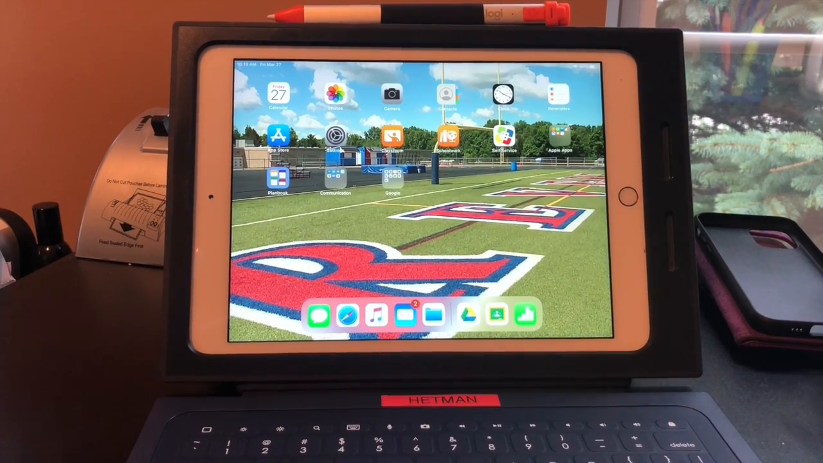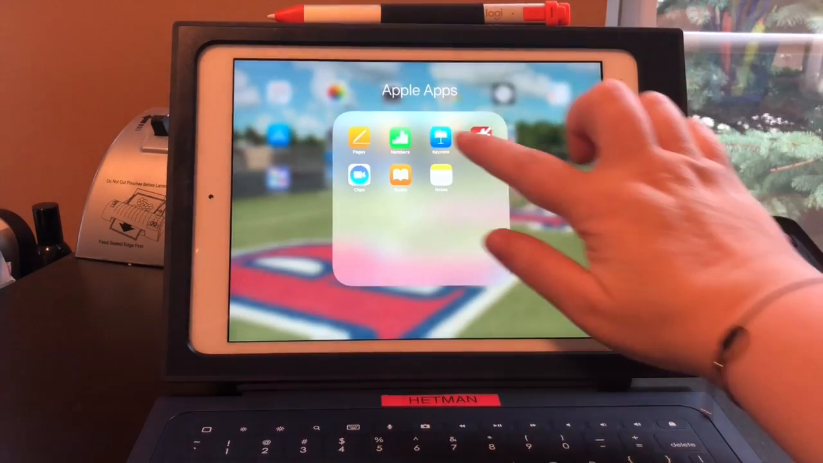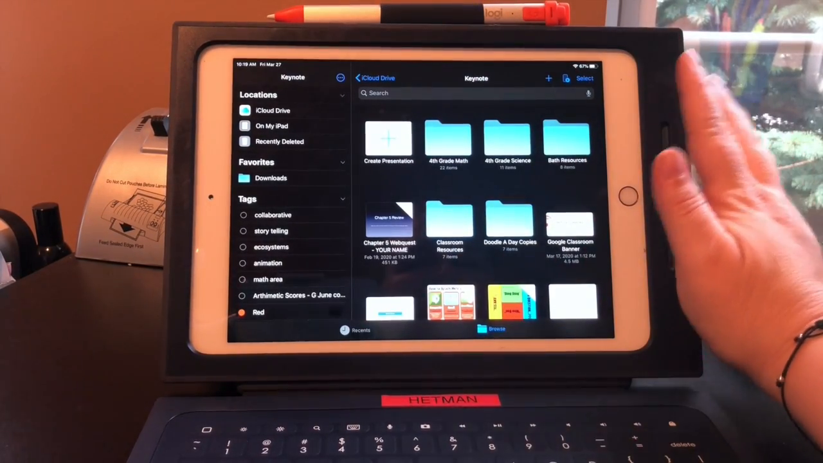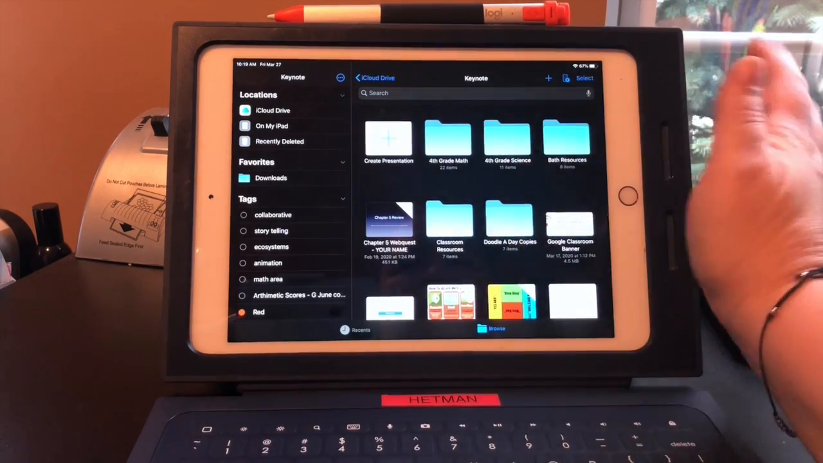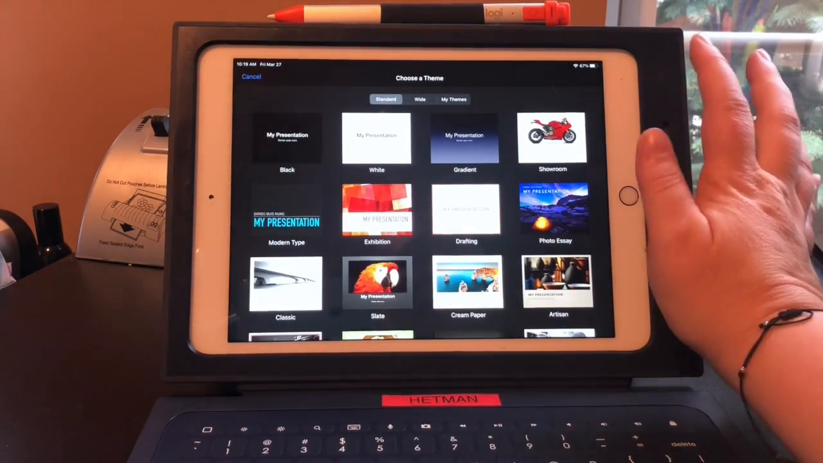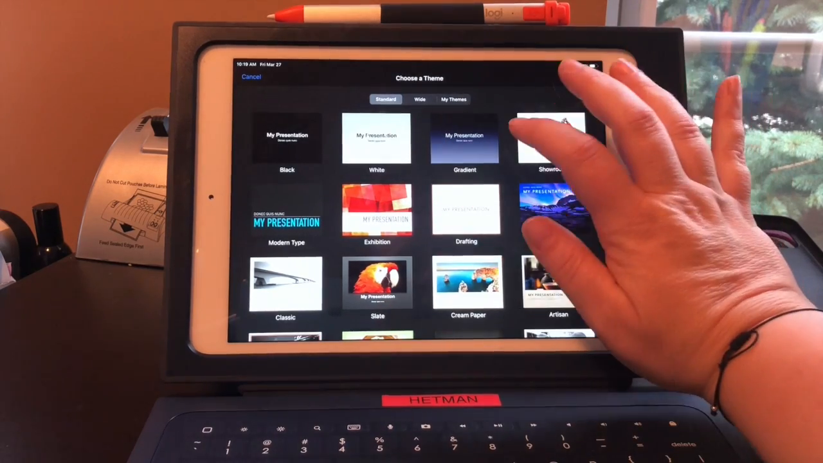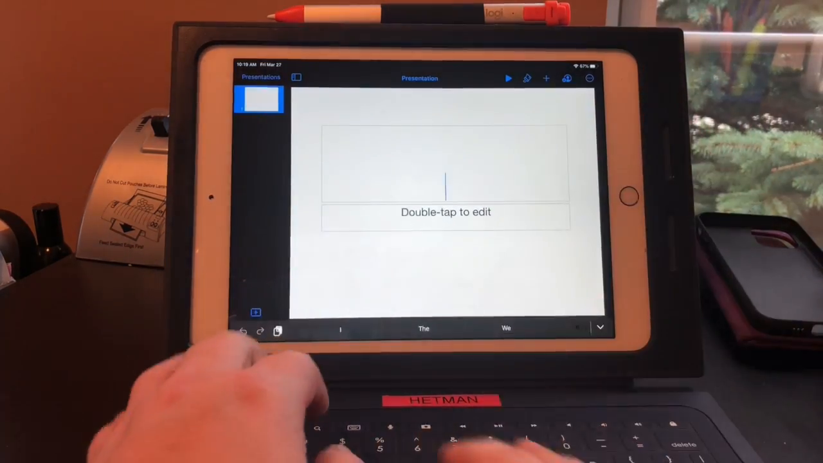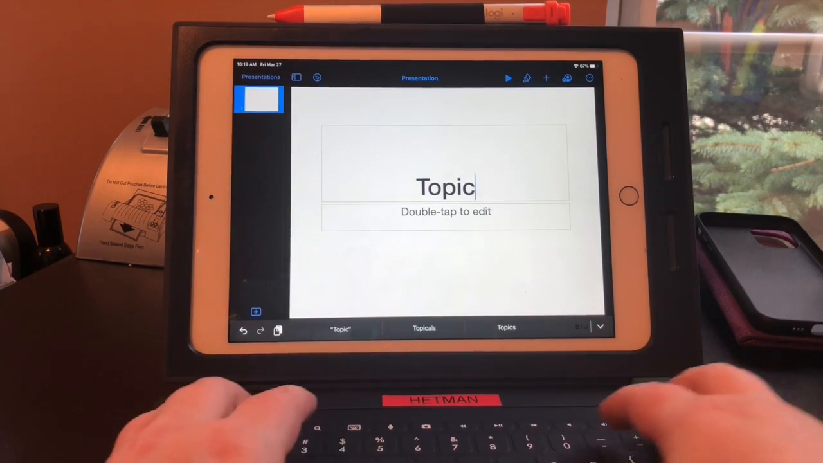So I know I need to obviously open up and start a new Keynote. I have my folders all set up for different topics. So I'm going to go into 4th grade math and create a new presentation from here. I always start my presentations the same way. I put on the first slide the topic number and the actual topic name.